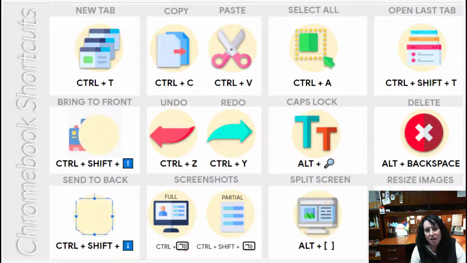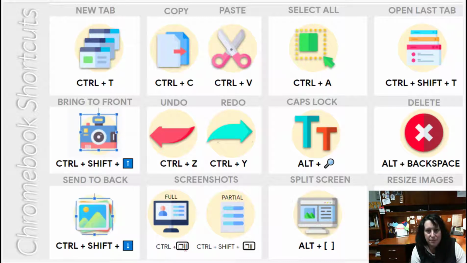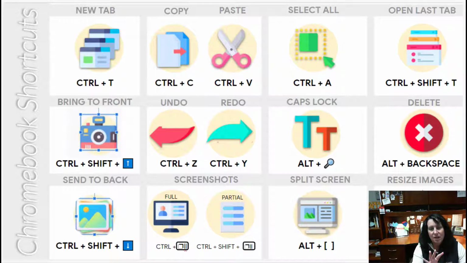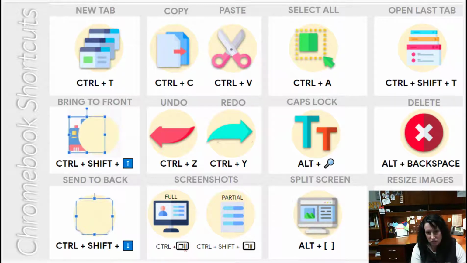I also have a slide on here that shows shortcuts. They work on Chromebooks, but a lot of these shortcuts work on a desktop too, or any other type of laptop. I'm using these all the time, because when I use these shortcuts, it helps me whenever I'm going to create digital content. So this is a good one that you may want to print out and refer back to.